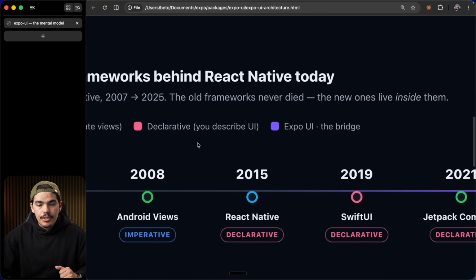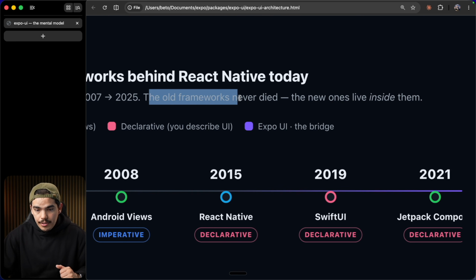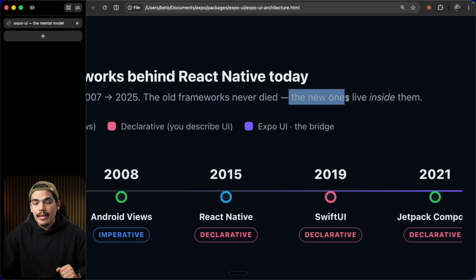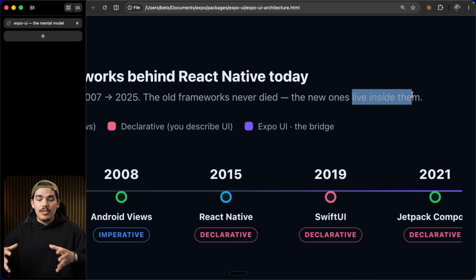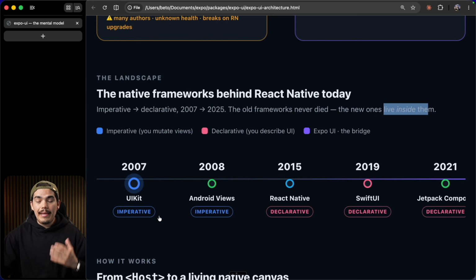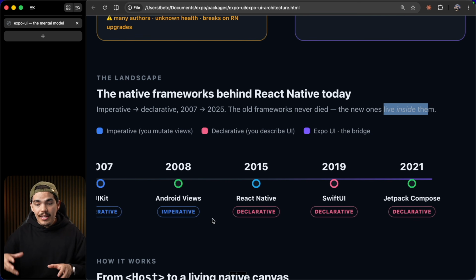So something very important to understand here is that the old frameworks never died, okay? They are still maintained, and the new ones, SwiftUI and Jetpack Compose, live inside them. So these new frameworks were created thinking that everyone was already using these imperative frameworks. So UIKit allows you to adopt SwiftUI incrementally if you want. So you can actually combine UIKit and SwiftUI, and we are going to learn more about it in a moment, but that's essentially how Expo UI works. And similarly, Android views can work with Jetpack Compose, so you can have 50-50 of your code.